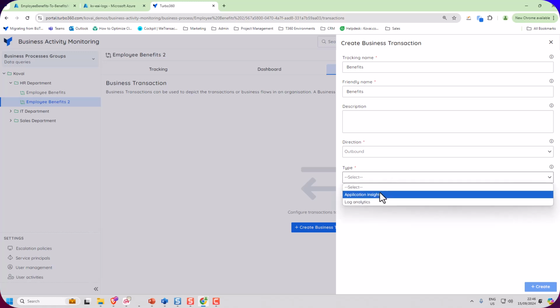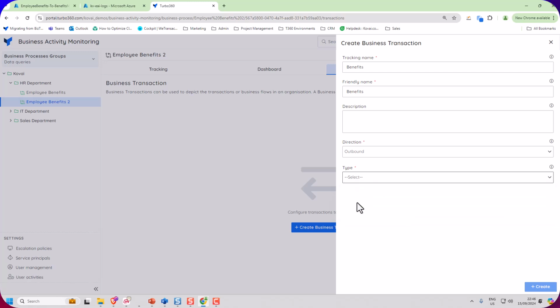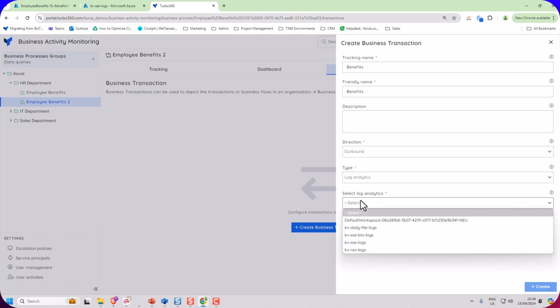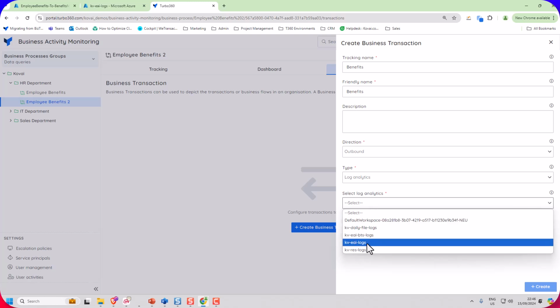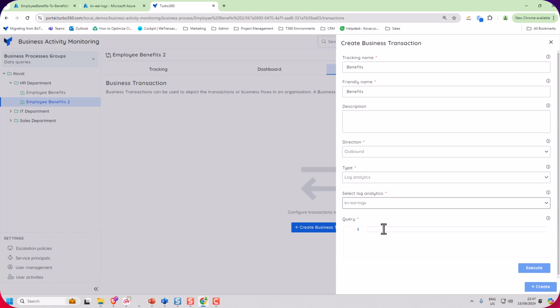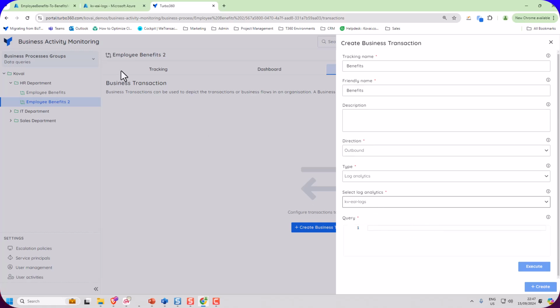And then I need to check what kind of data source I am going to use. So in this case, we'll use Log Analytics. And I can choose one data source to be the source of the transaction. Now, as we go into the stages, they could be different data sources if you wanted them to. But in my case, I'm going to use this Log Analytics here. Now, the next thing I need to provide is a query.